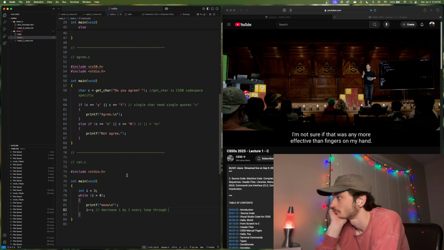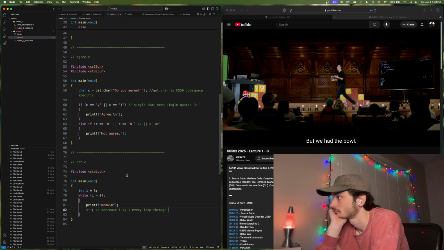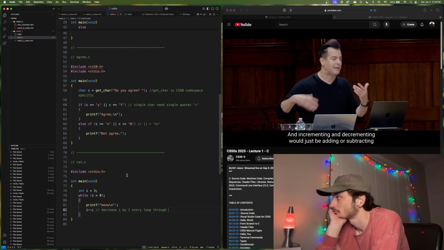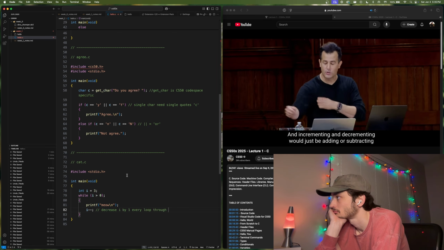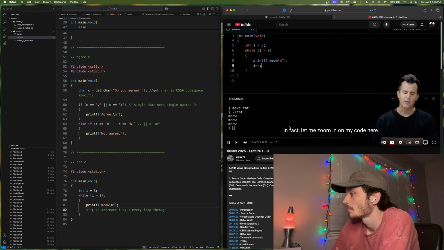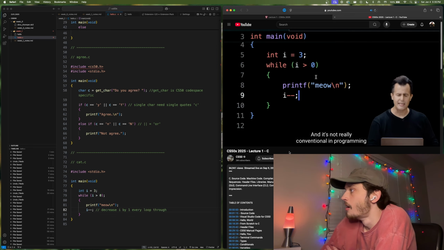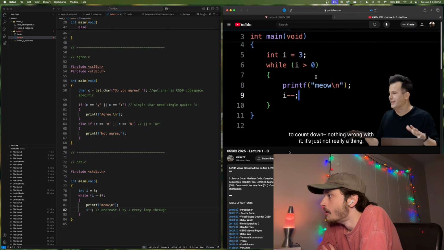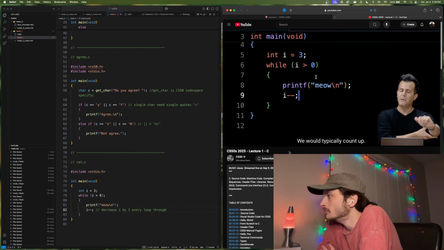I'm not sure if that was any more effective than fingers on my hand, but we had the bowl, we had the ball. So same exact idea. Variables are just storing some value, and incrementing and decrementing would just be adding or subtracting stress balls in this case. But there's other ways we could do this. In fact, let me zoom in on my code here. And it's not really conventional in programming to count down. Like, nothing wrong with it. It's just not really a thing. We would typically count up.